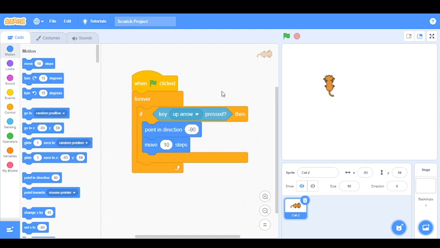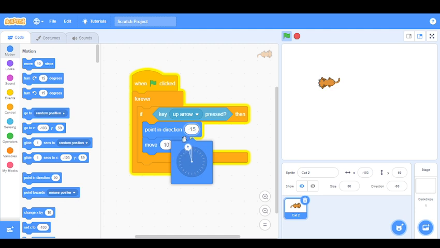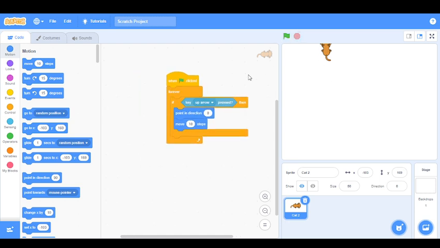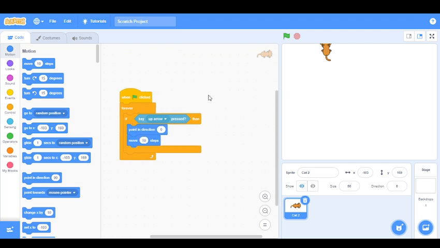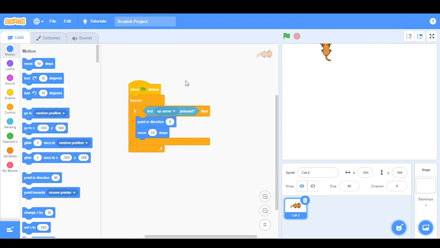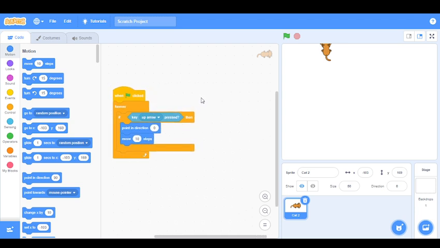Now when we start the game, we can actually go up. Sorry, no, this is correct. When I click on the up arrow key, we can go forward or up. What about the other directions now? What we're going to do is duplicate this set of blocks. Why? Because the only thing that we're going to change is the key press and the direction. That's it. We don't have to create the set of blocks again. This is going to be a waste of time.